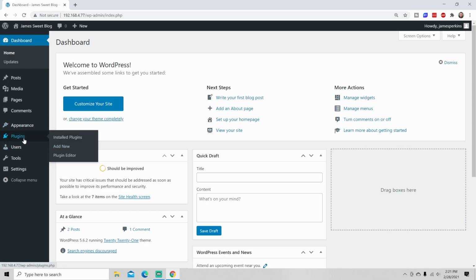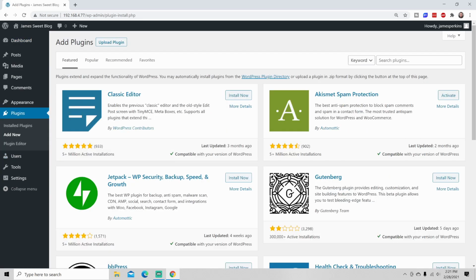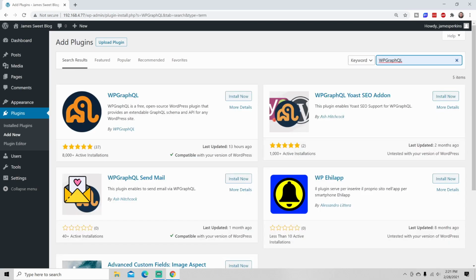So to add a new plugin, you're just going to go to Plugins and click Add New. Then we're going to search for a plugin, and it is WP GraphQL. And it will be this one right here, 8,000 active installs, and has like a little elephant at the time of the install. So go ahead, click Install, and then what you will see is it will ask you to activate this WordPress plugin after it's installed.